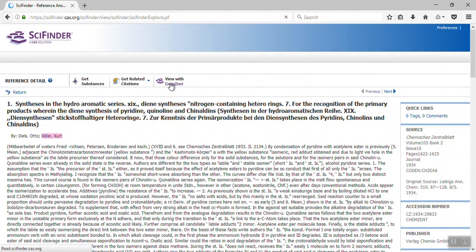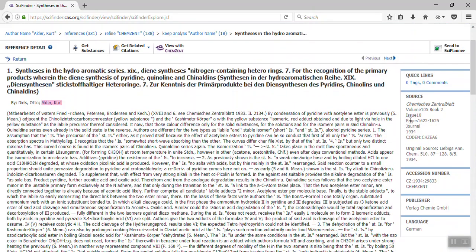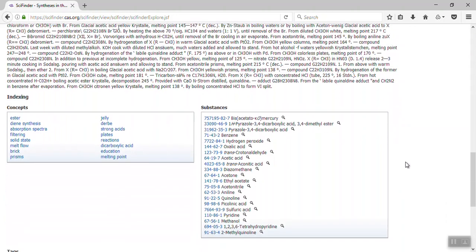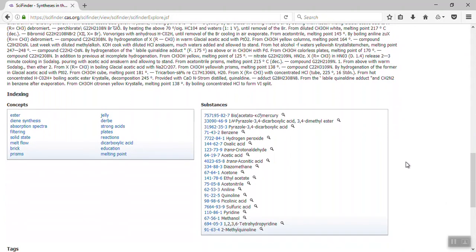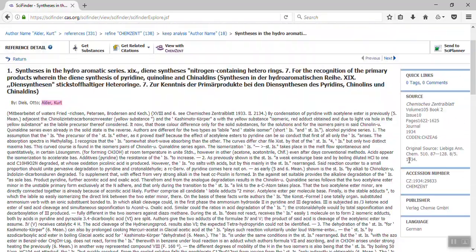But what we do see, because this is a part of SciFinder, when you click on the title, we can see the typical SciFinder display along the right hand side here, and right at the end of the record as well, we also see the substances and the concepts that were indexed from that particular publication.